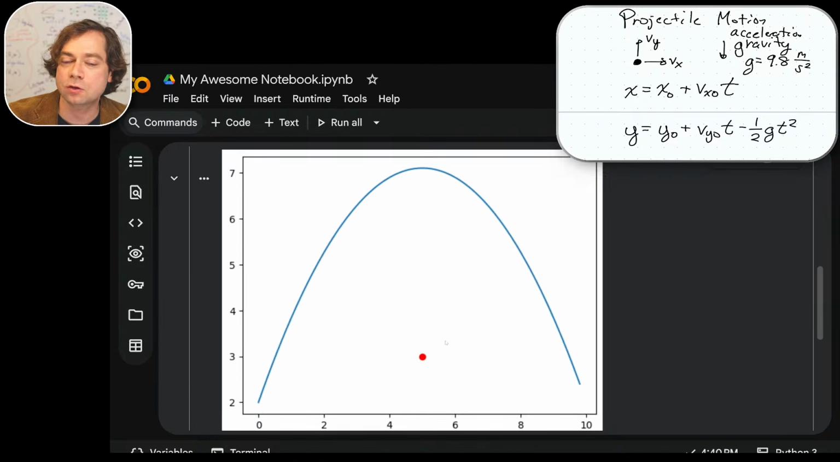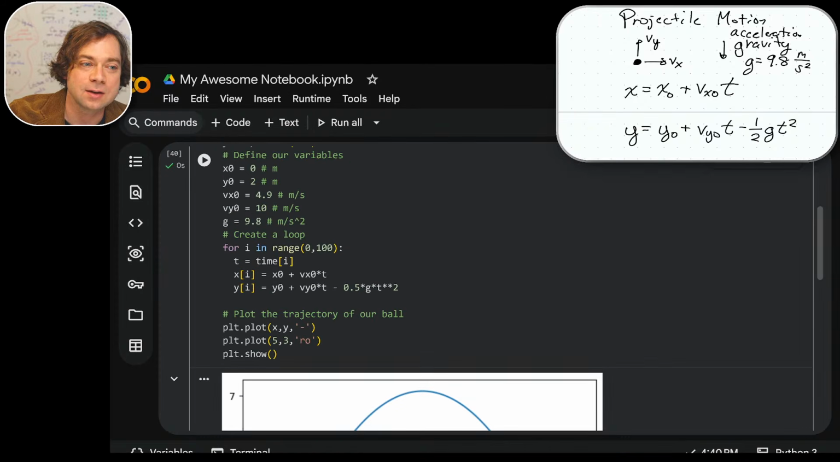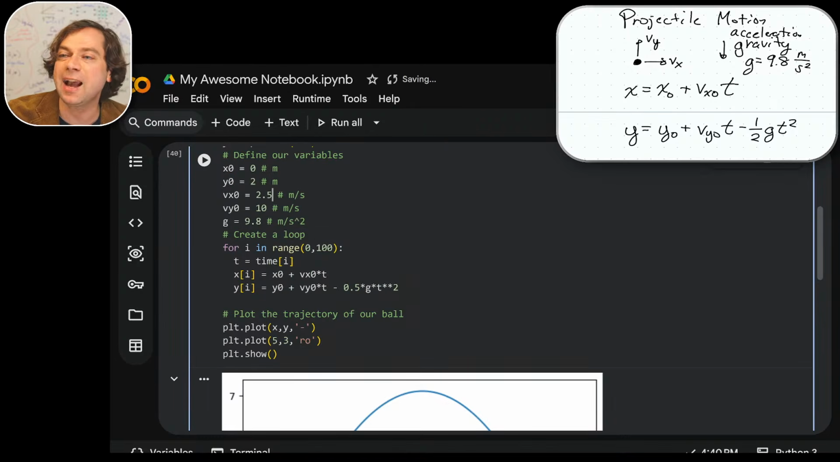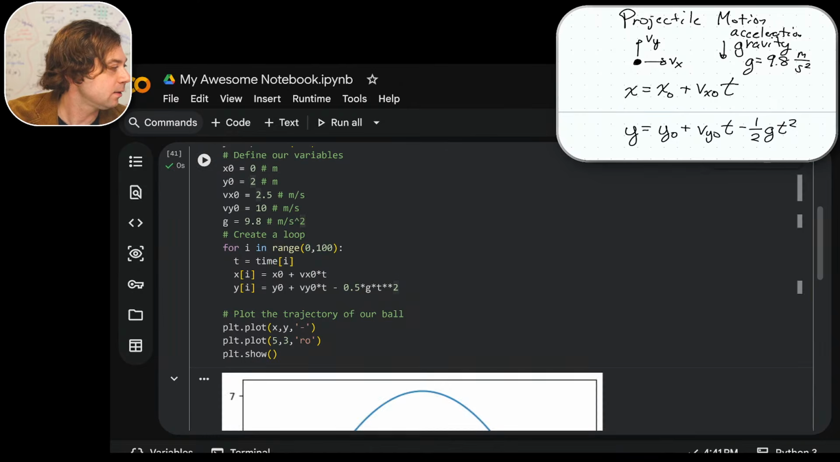But I'm going to try to slow down my horizontal velocity so it comes down through the hoop from a super high angle. Okay, so I'm going to change it to about 2.5, the Vx0, the horizontal velocity.